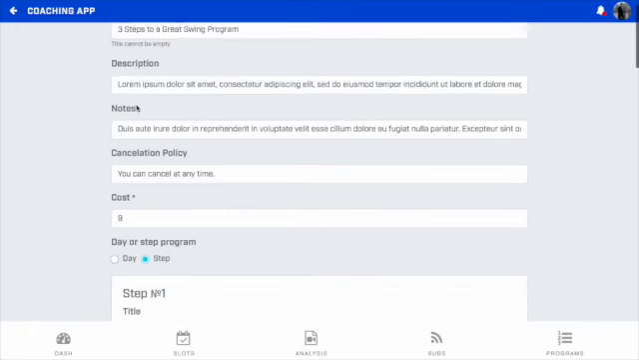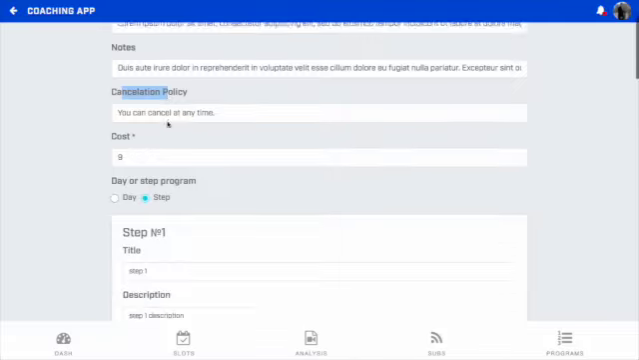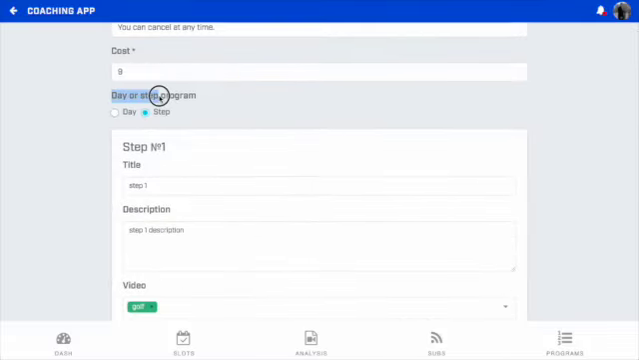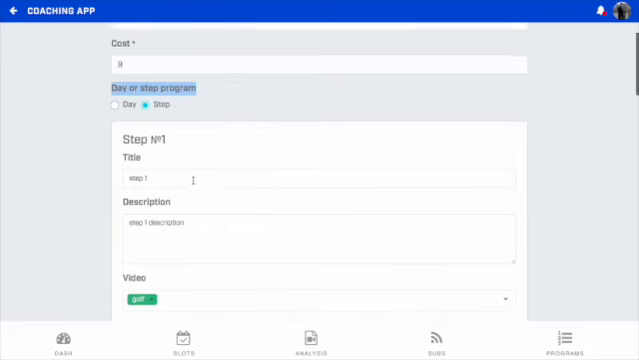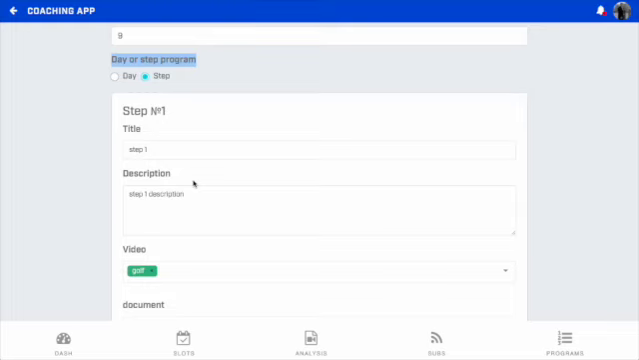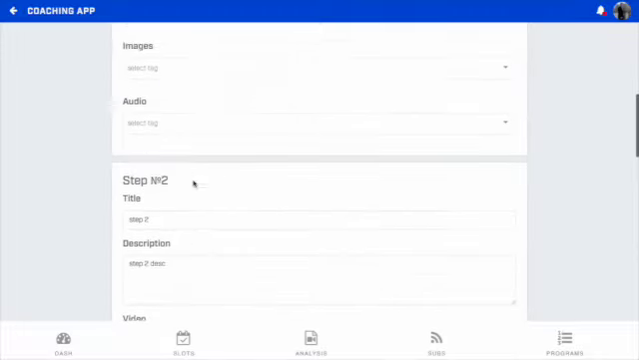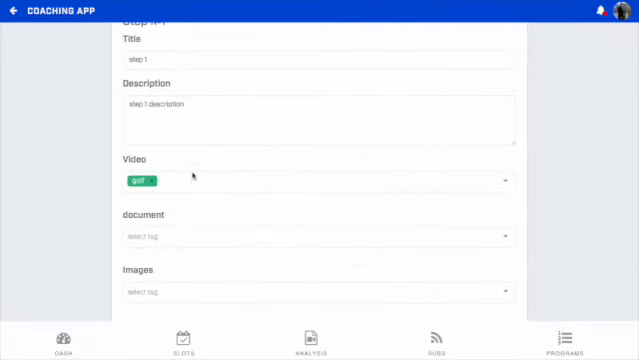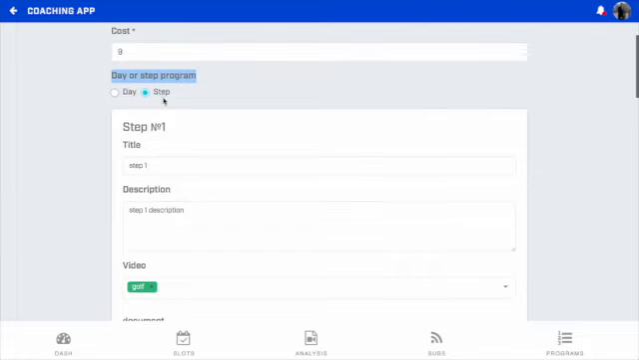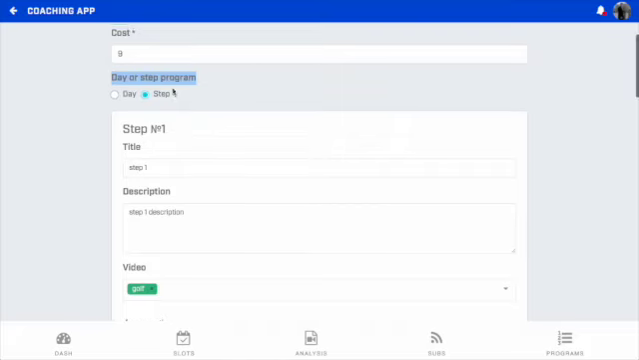You'll see that it has a title, a description, and sort of notes, a cancellation policy, a cost, and then an option here to set it as a day or step program. So if it's a day-based program, this is when you want somebody to have to do something in a 5-day program in 5 days. And in a day-based program, if they miss a day, they've missed the content. You can force the sequence in a day-based program so that they have to do it on a specific day or they miss it. A step-based program is just they do your steps at their own time. There's no date requirement when doing a step-based program.